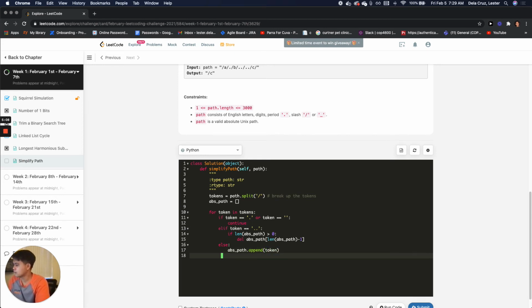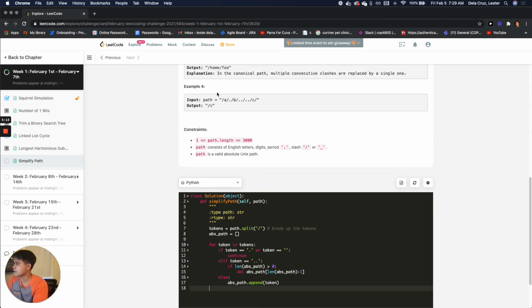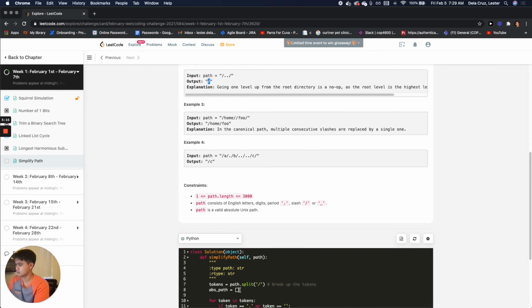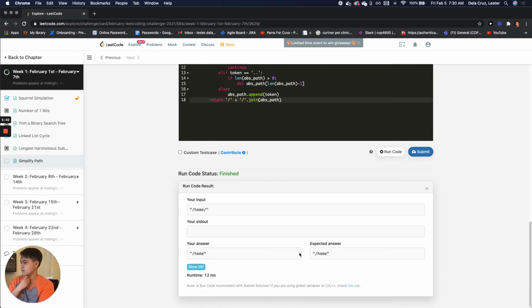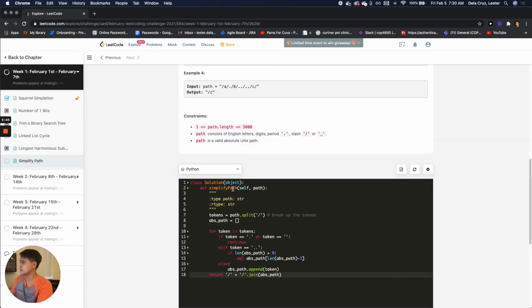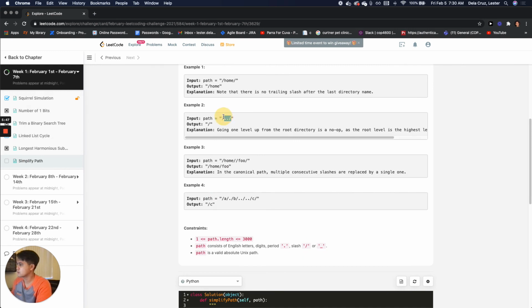Right, and then once you have that, by default you're going to have a slash. If you have nothing in there, you're going to have a slash. So you want to make sure to not forget that. Oh, crap. Plus, we're going to join everything inside the abs path array. So let's see. First one is right. Let's check the other ones for sanity, but I think this should work.